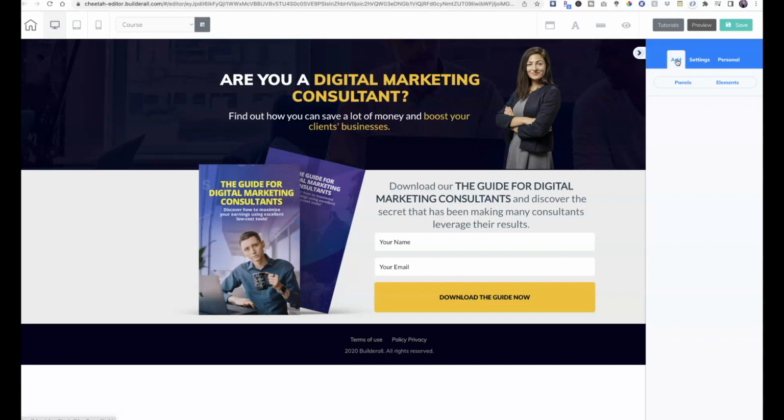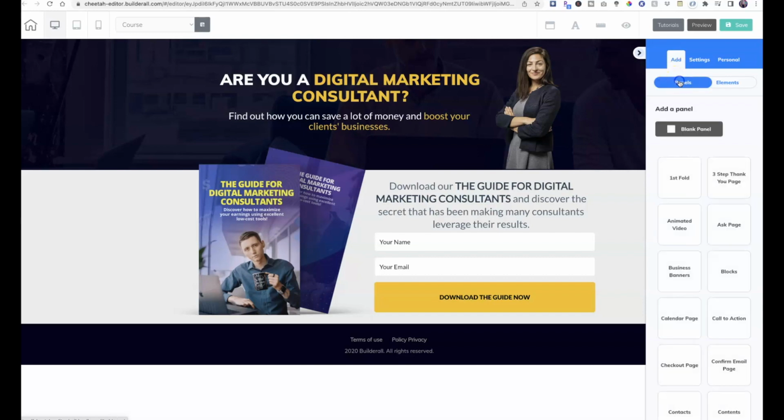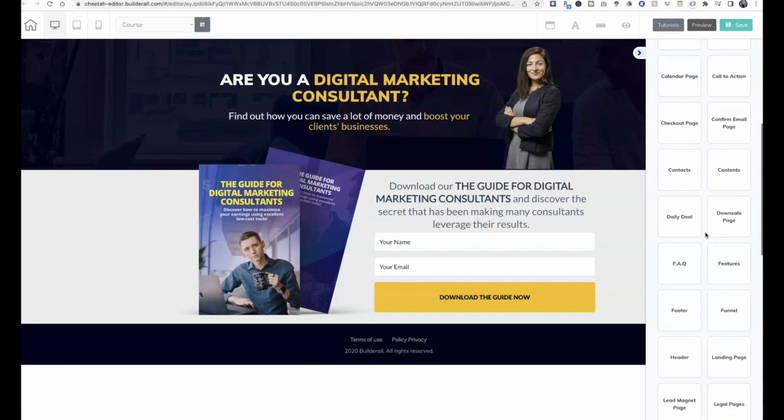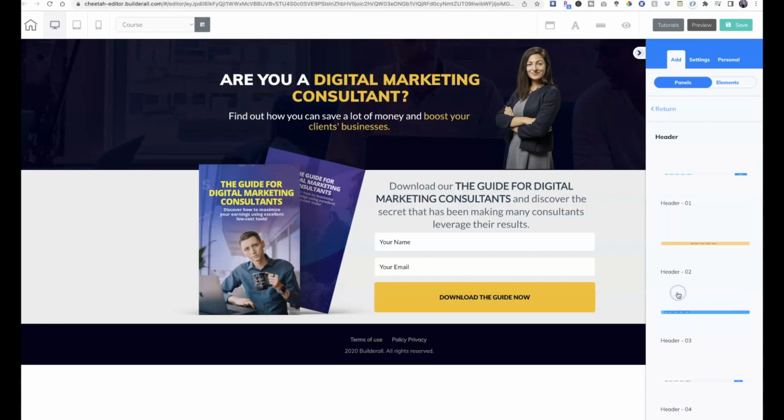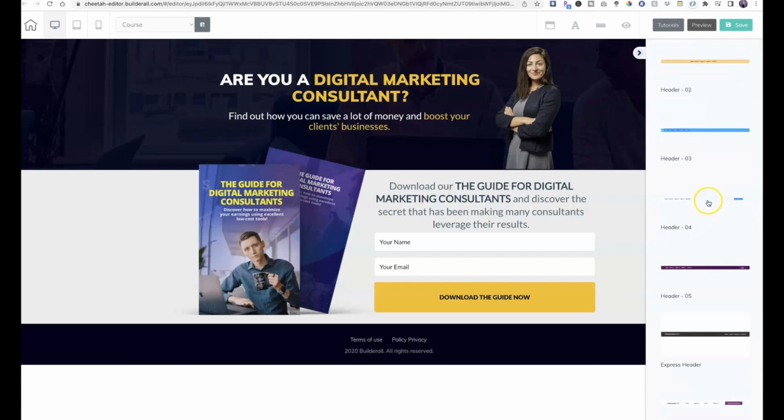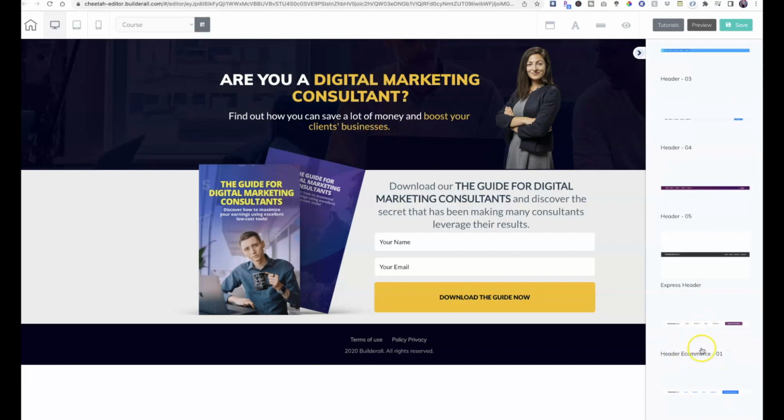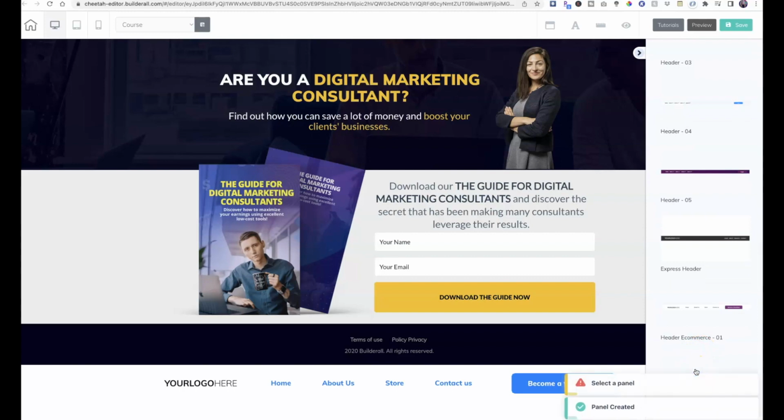So let me click add and click on panels and search for a header panel so that I can add a header to this website. I'm going to click on this one because it has a button. I think I'm going to go ahead. Actually, let me just go ahead and use this one.